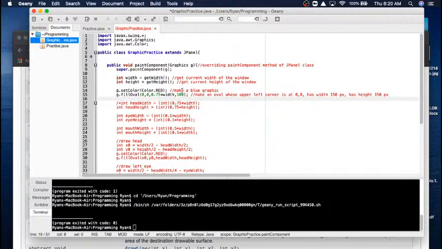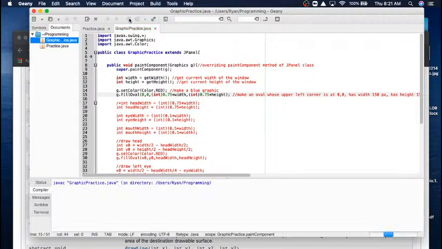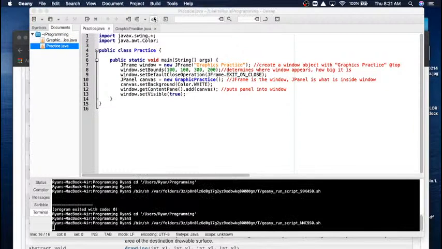And then the height is going to be 0.75 times the height. Okay. Of course, pixels are measured in integers, so I got to cast these as integers, I think. So I cast them as ints. And let's compile it. Okay, so that works. And now let's run it.